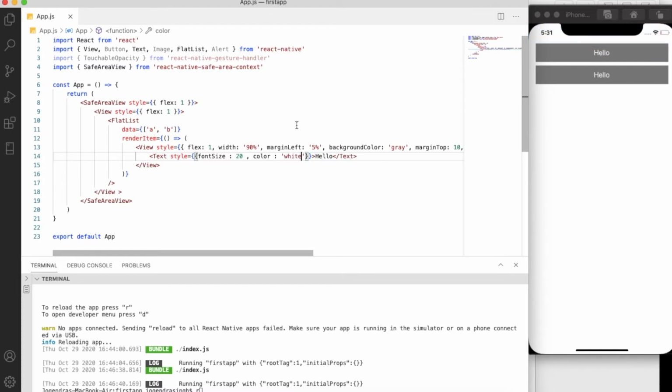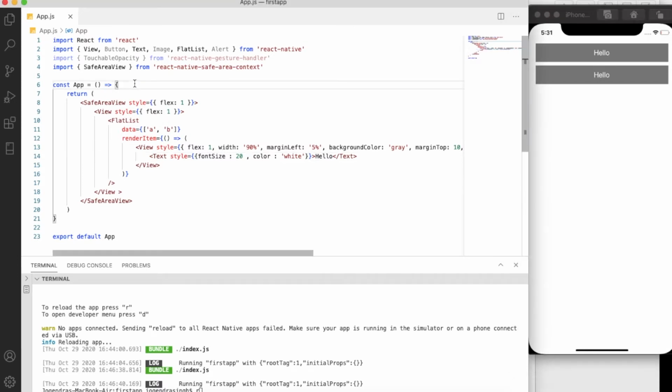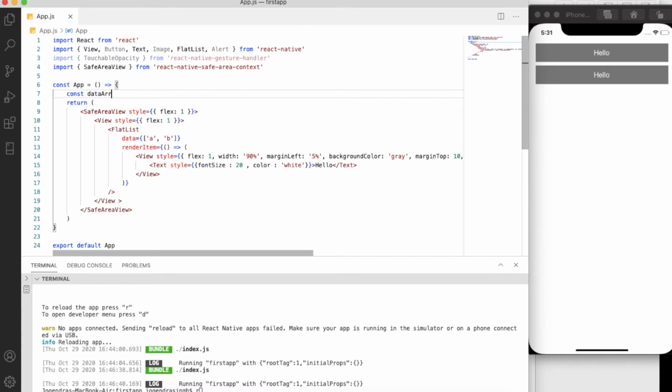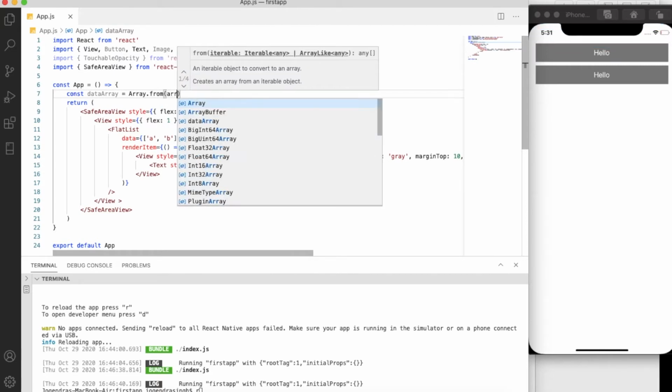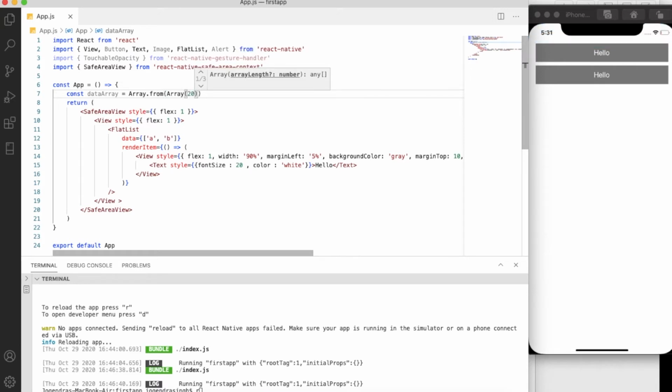So we can see our text is displaying properly, and it's also scrolling. So here we need more data for scrolling, so I pass an array. I'm creating a data array using the direct array functions, Array.from. So I'm passing just a 20 index array here, 20 dot keys.